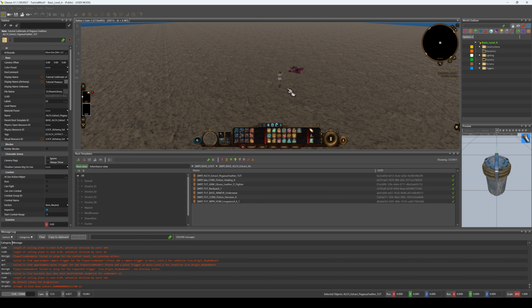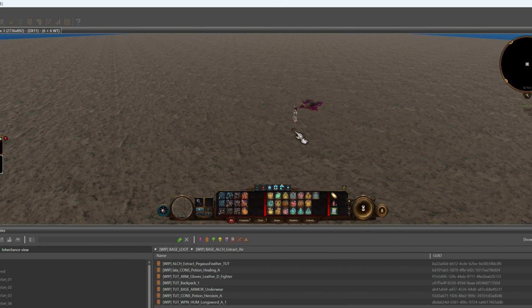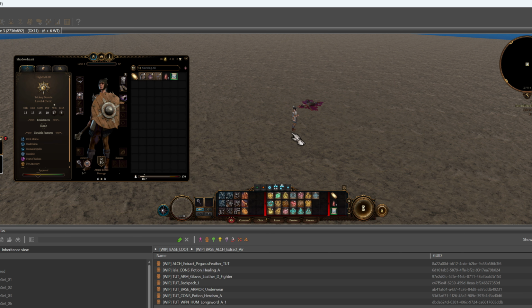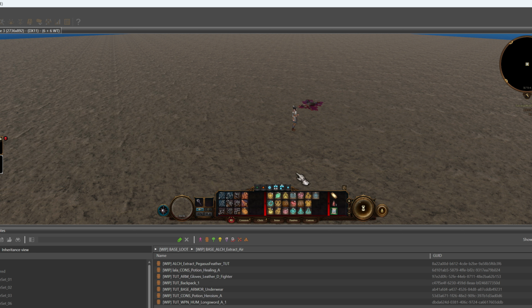So let me just show that we now have Frozen Missile here. At this point, Karlak is not wearing, well, she is wearing underwear, but she's not wearing our underwear. This is a completely vanilla, not Karlak, Shadowheart obviously, who was spawned in, and she still has that spell available, and that turned out to be the thing.